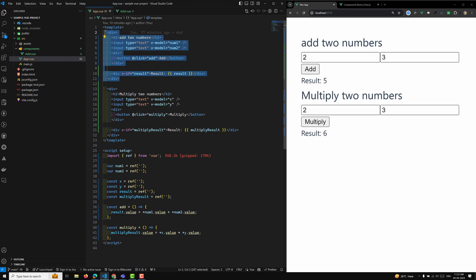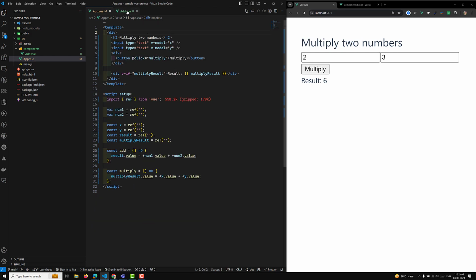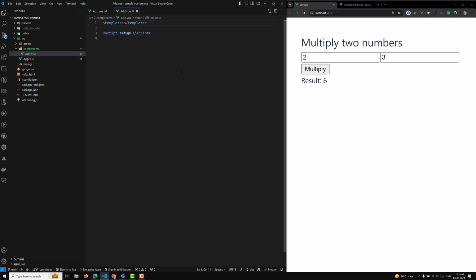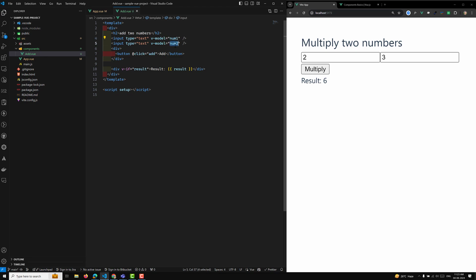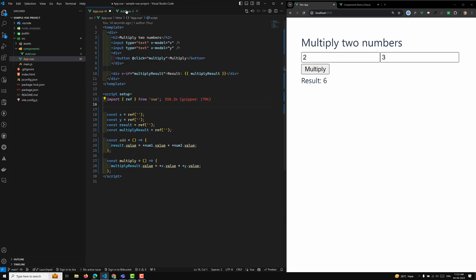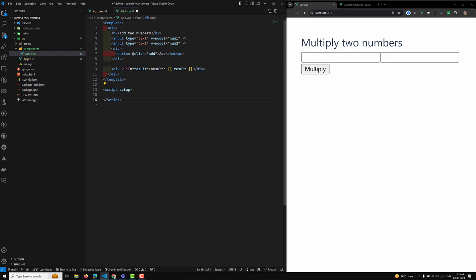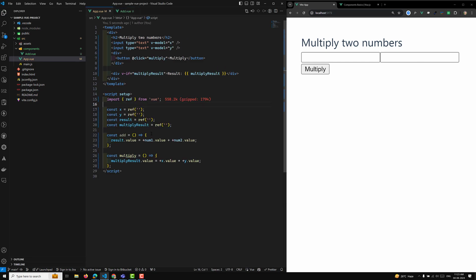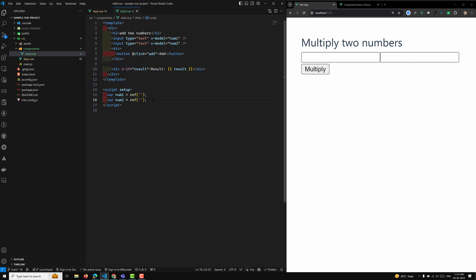So this is the total adding, right? You can divide this and add it here in this template, and you can add it directly like this. This involves two variables, that is nothing but num1 and num2, and one method add. So you can copy this entire thing and add it in the script setup. Okay, and here you can add this one, right? You can remove this one, and also add it here.